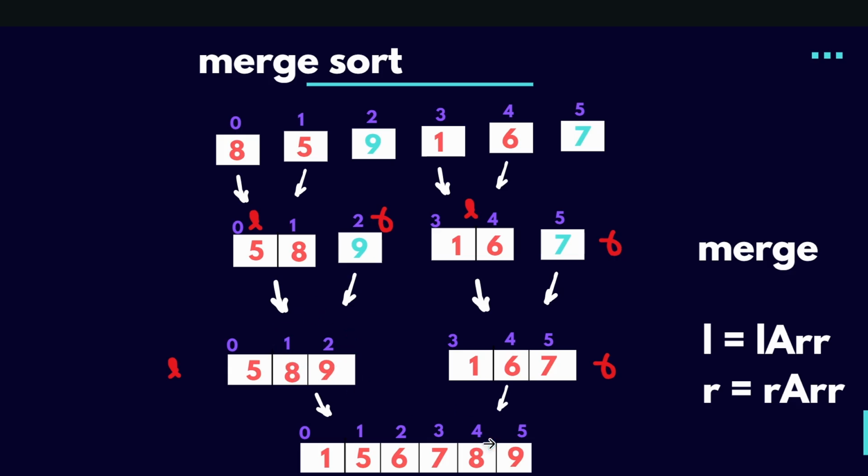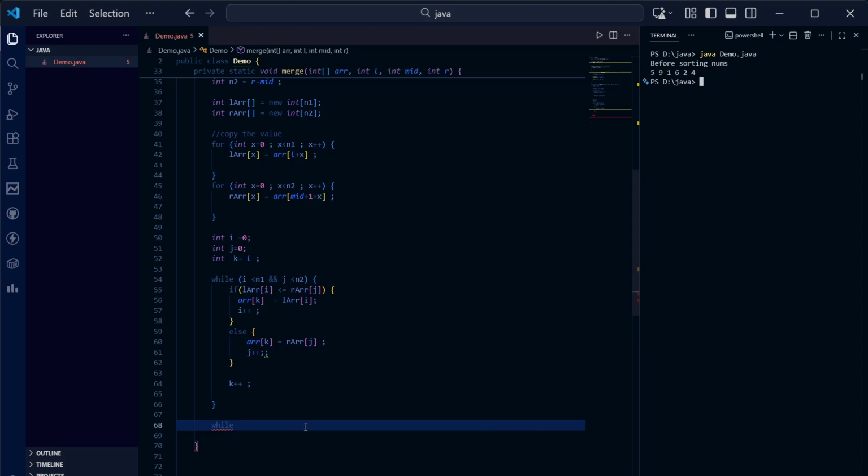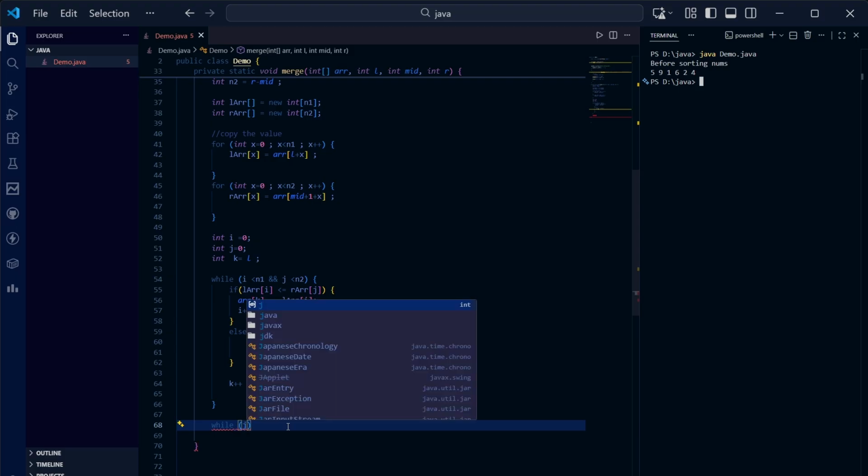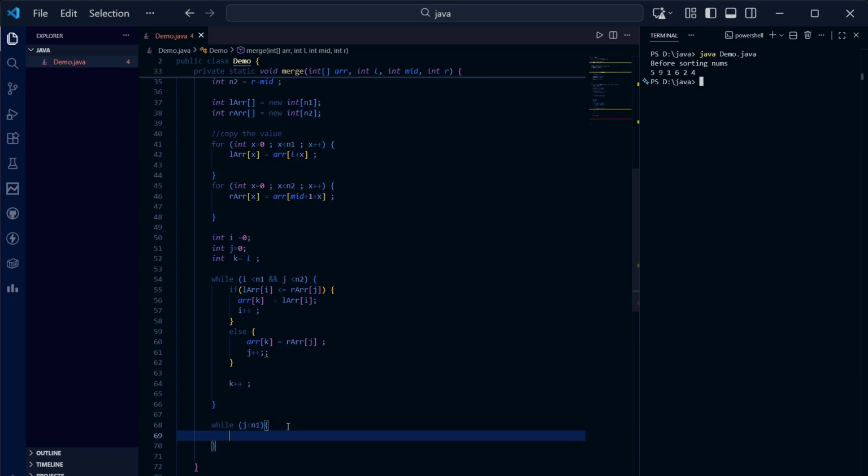But there is a catch. You should also have a while loop to place all the stuff directly over here, from this main array. So for that, I am going to have a while loop. In that while loop I am going to have a j variable, with the length less than n1. So I am going to open it like this.